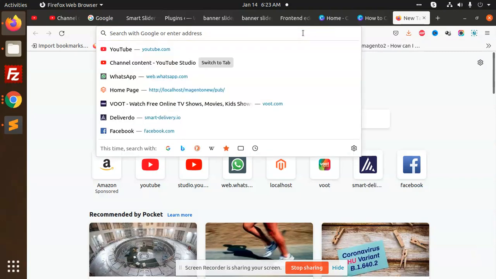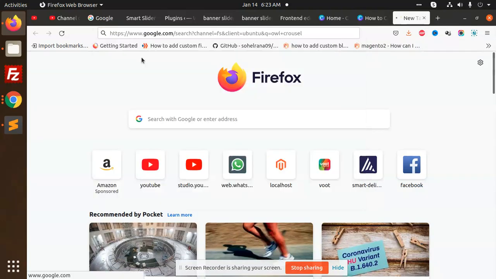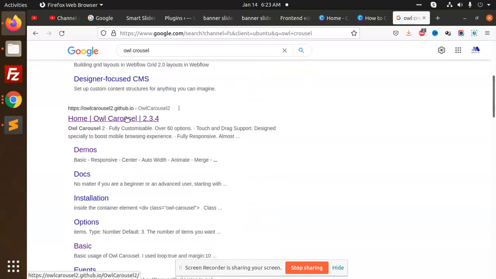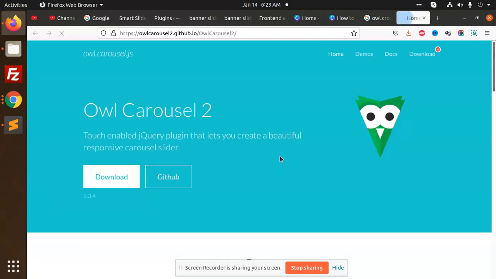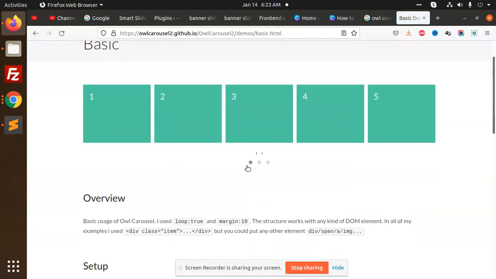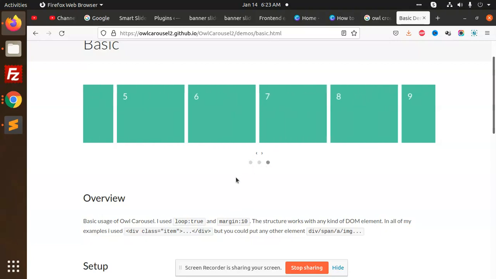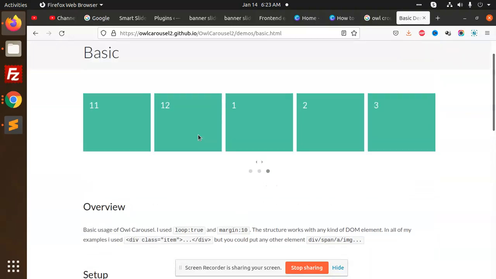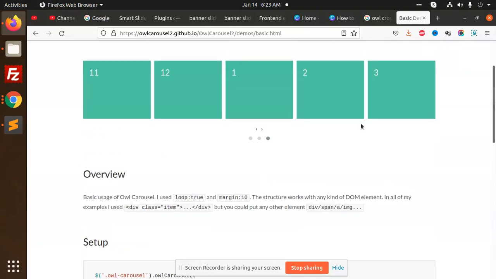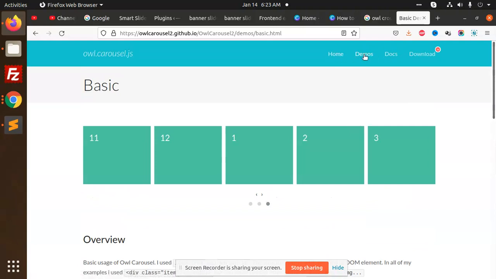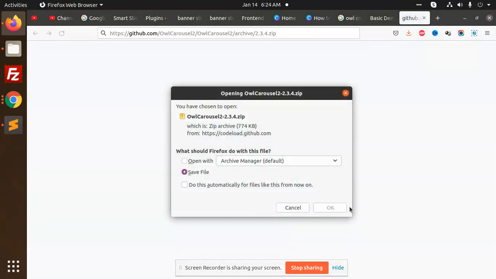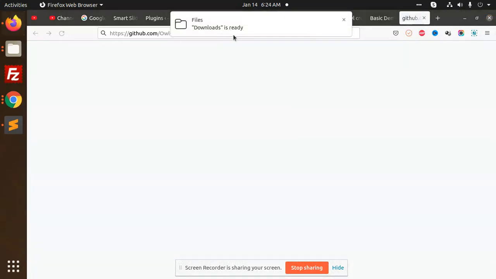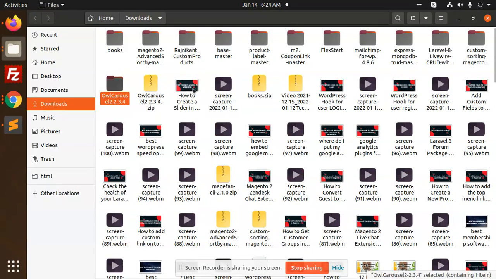So let's go to the Owl Carousel browser. Here we have Owl Carousel, Demos, Basic. We are going to use this. Okay, so let's check this. First of all, download this because I need some of the files. Extract here.